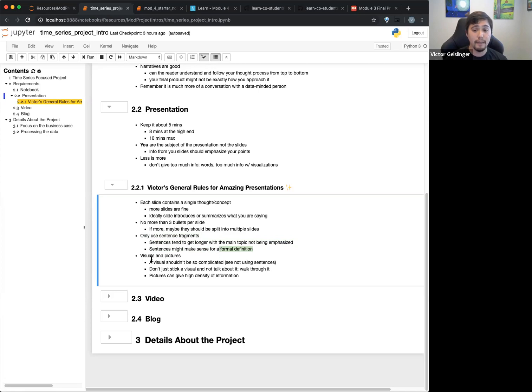Okay. And then last thing, visuals and pictures. A visual shouldn't be complicated. We talked about this before. I compare this to having sentences. A really complicated visual takes time for you to comprehend, just like a sentence, where you have to read the whole sentence versus 2 or 3 words. If you want to emphasize your point, using a simple visualization can be helpful. But if you make it too complicated, people will start focusing on the visualization and completely ignore you.